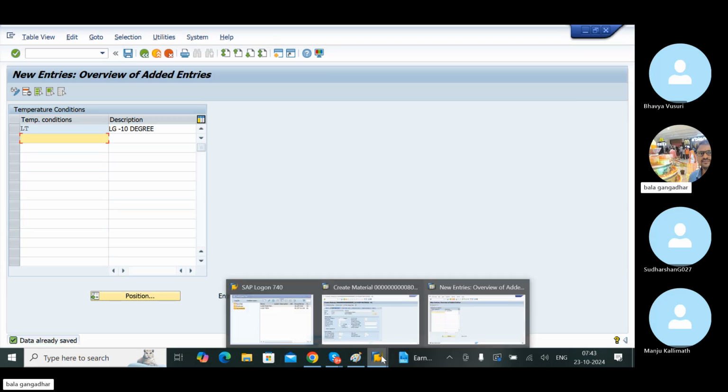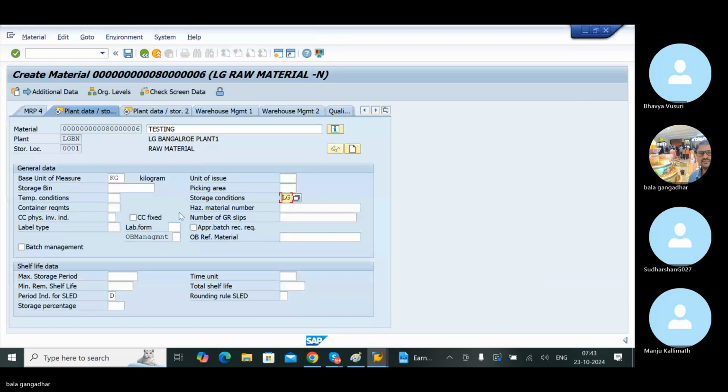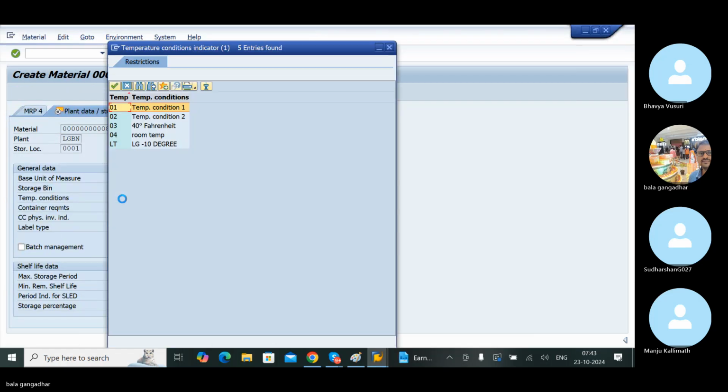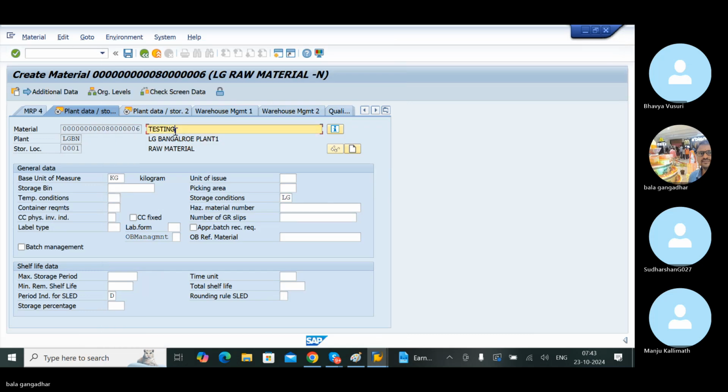Click on this test here. Go to temperature conditions, browse. Go to the temperature condition which I created. This is iron material. For this, no need to maintain any temperature conditions. If the material is chemical material, then you maintain the temperature conditions. Understood this point, everyone? Sudarshan, yeah, Manjunath. Yes, sir.